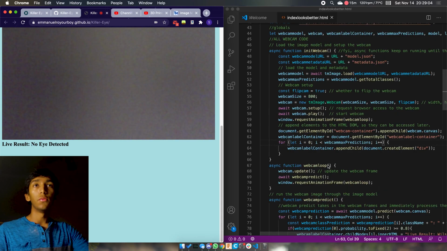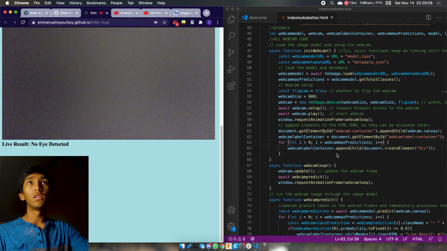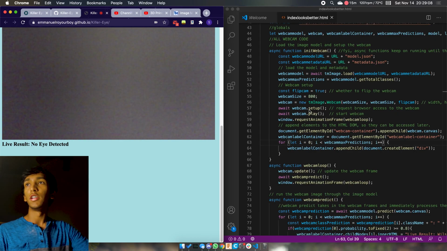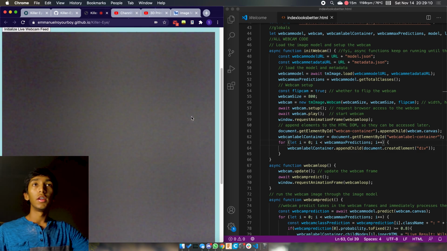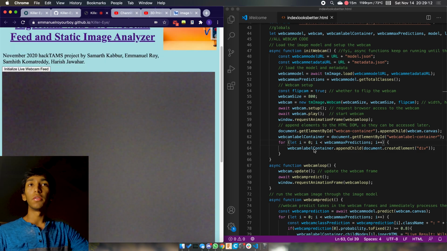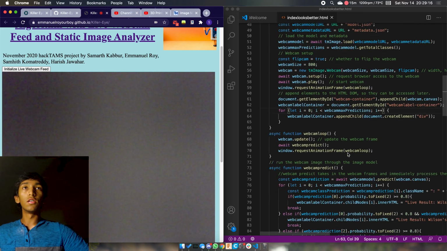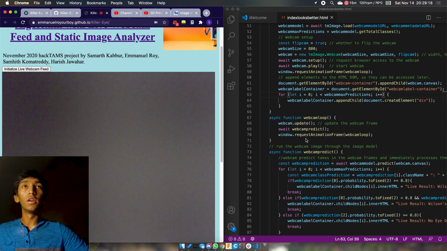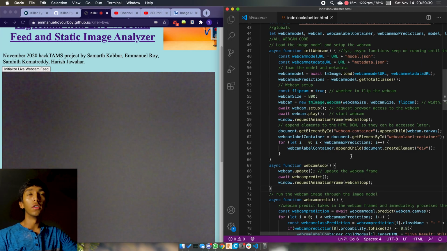And what it starts doing through this loop, this is still the webcam setup because it's initialized on the webcam. It just starts running frame by frame, animating it onto the canvas. And that's all done through the webcam loop function, which runs when the window requests the animation frame. This keeps on looping and updating the webcam.